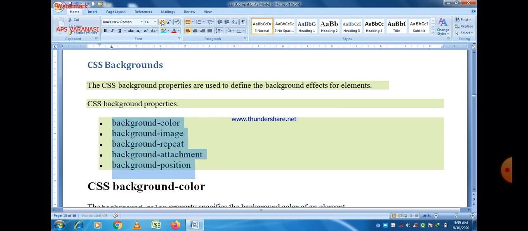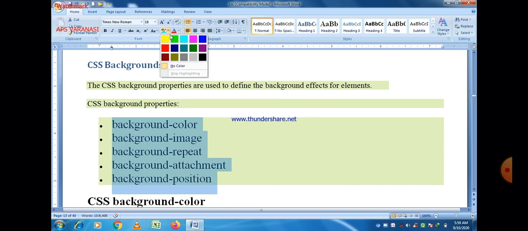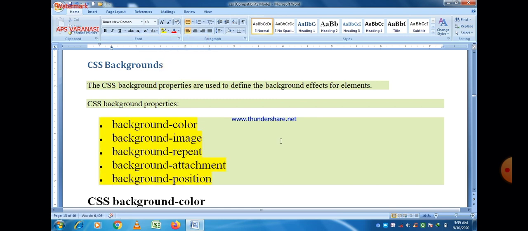So first of all, let us talk about background color. You can give any background color in your web page. You can put an image in your background also. By default, there is image repetition if the image is small. So using background repeat, you can repeat an image, then background attachment is also there. And next, background position, you can set the background position of your image also. So let us talk about them one by one.